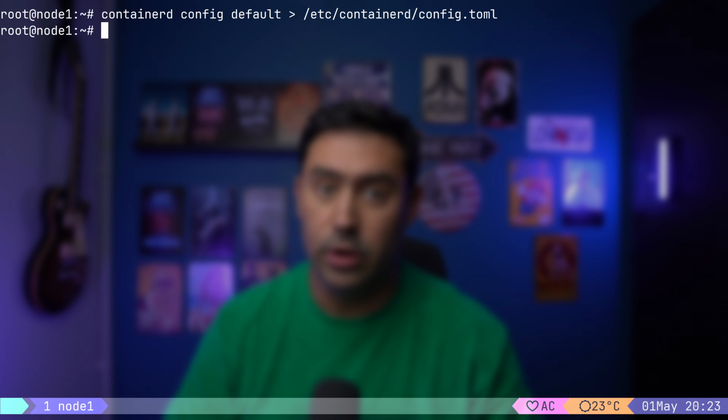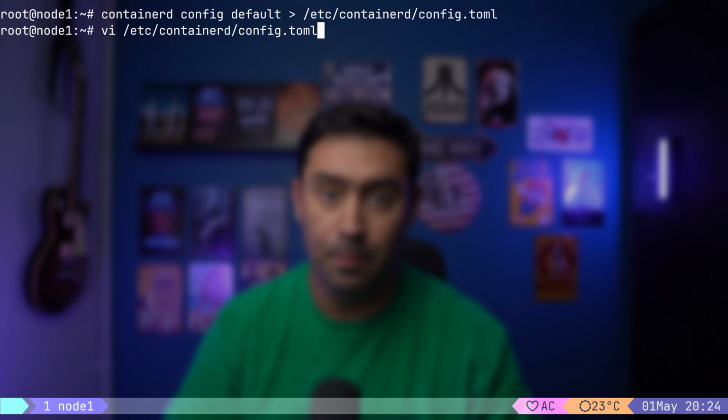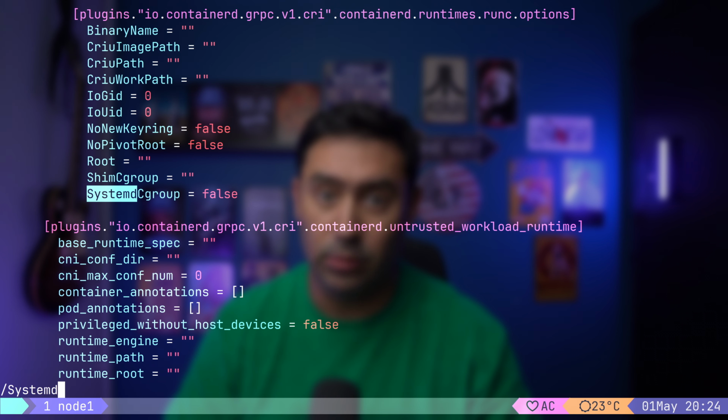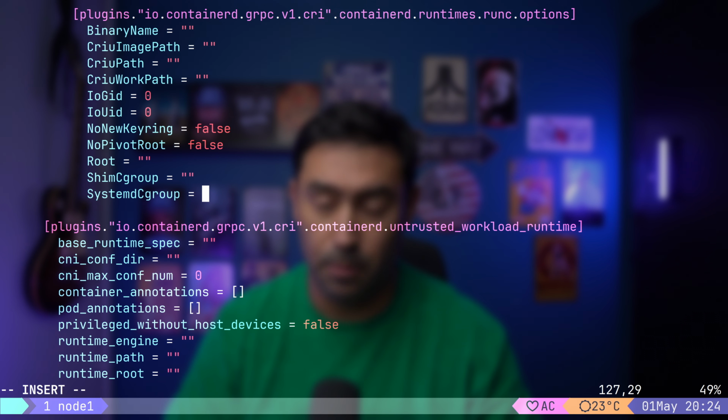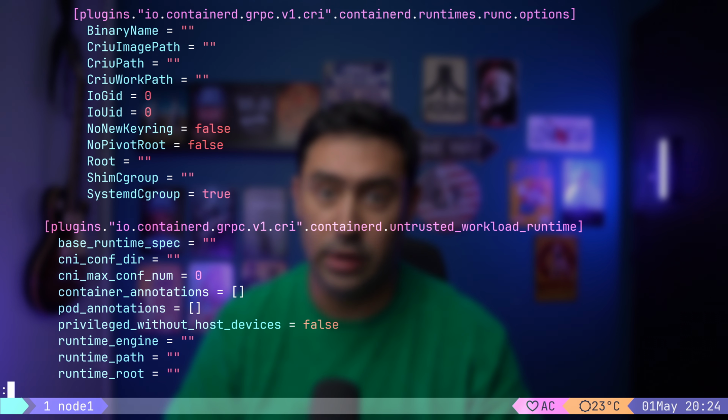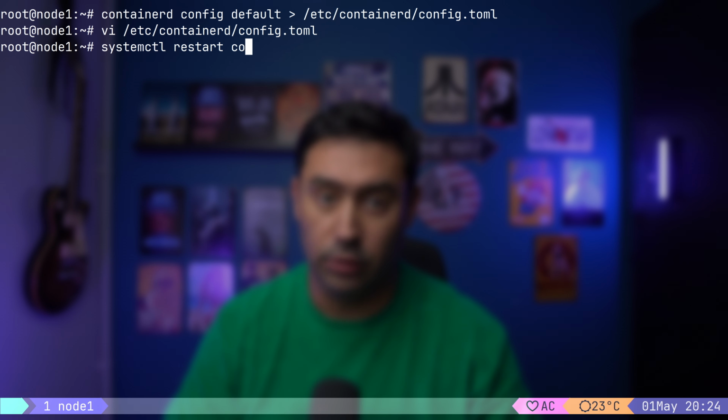One parameter we need to tweak in the containerd runtime configuration. Let's first dump the containerd default configuration and save it to a config file. We'll use it as a starting point for custom configuration. Now, let's open the configuration file and change the systemd cgroup parameter to true. Now let's restart the containerd service to reload the configuration.